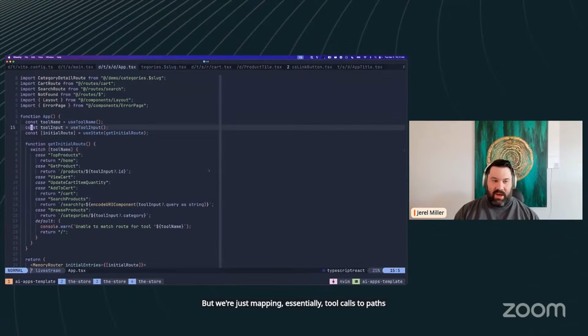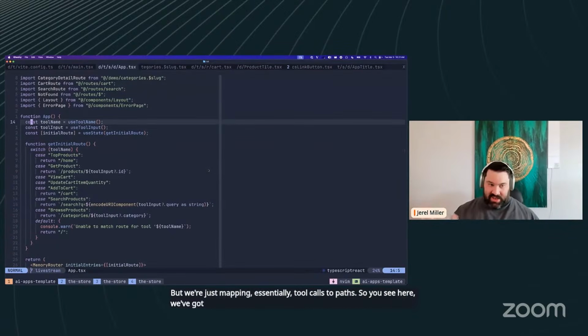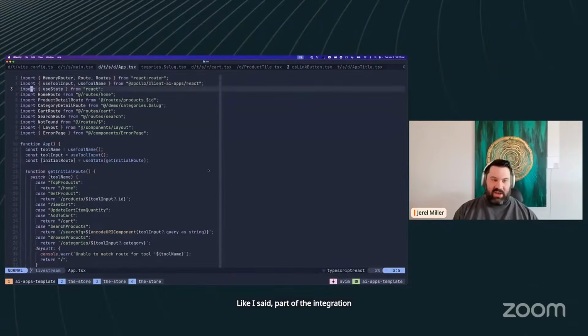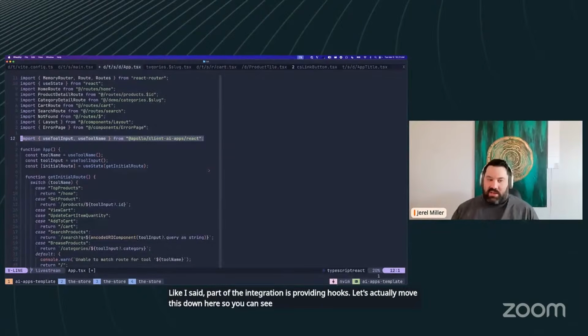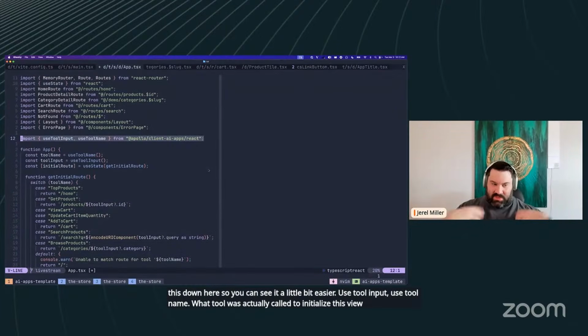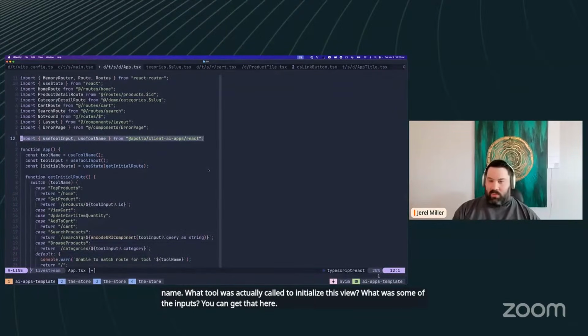So you see here, we've got hooks. Like I said, part of the integration is providing hooks. Let's actually move this down here so you can see a little bit easier. Use tool input, use tool name. What tool was actually called to initialize this view? What were some of the inputs? You can get that here with these hooks.